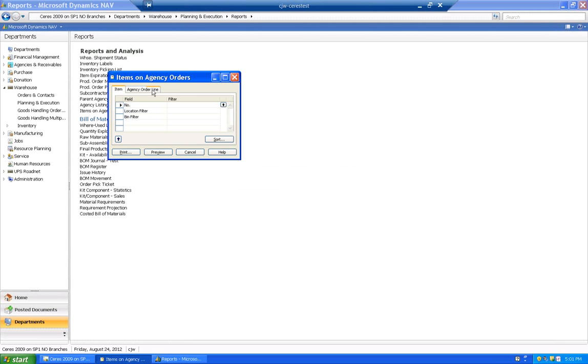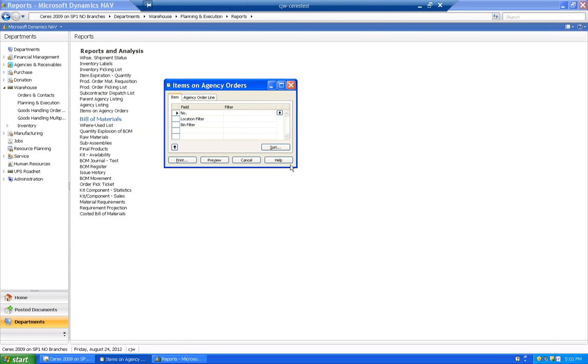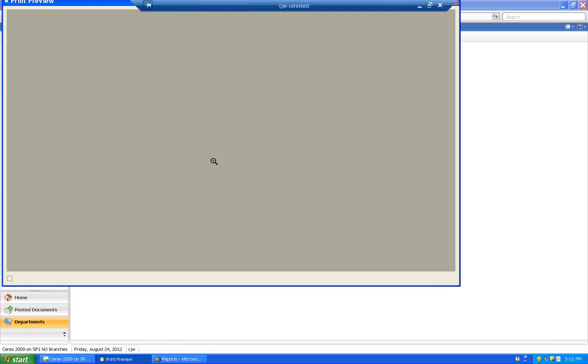You'll notice this report is a classic report. It didn't bring up the cool fast tabs. It brought up the old classic style report. I'm not sure in the newer release if it's made into an RTC report or not. But you can filter it by location, by item, and then on the agency order line you can filter it by shipment date. Hopefully we have something out there with August 24th of 11. We'll give it a shot.